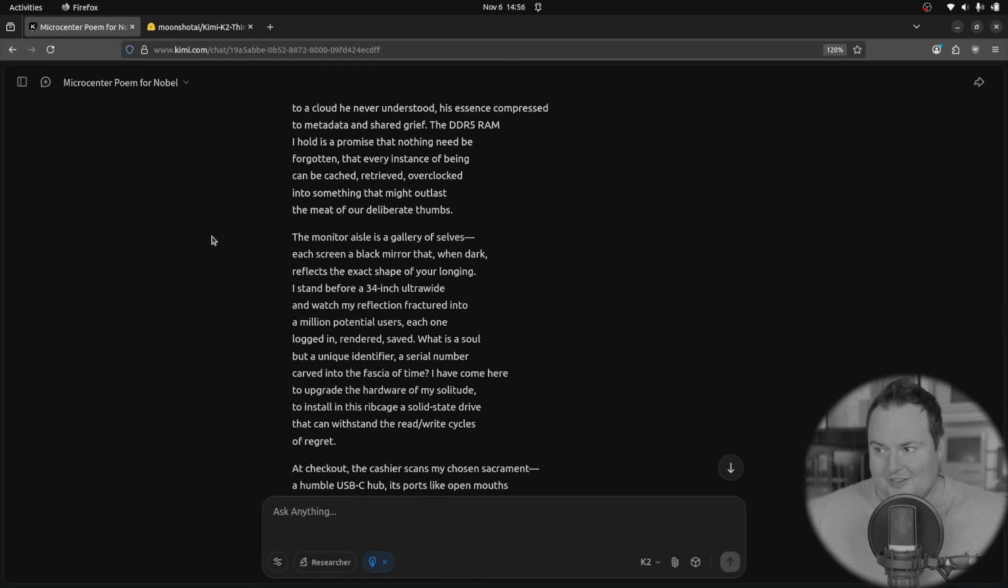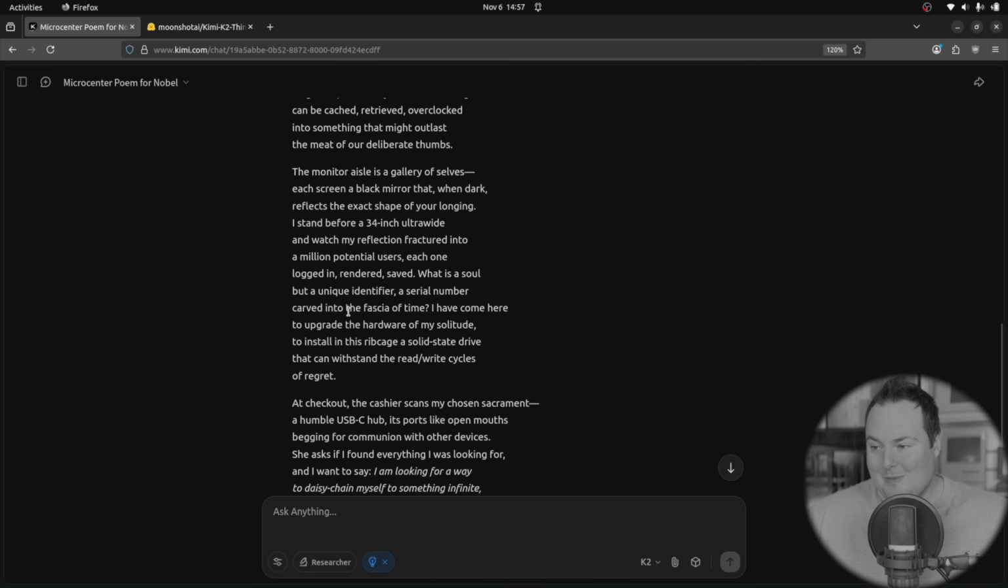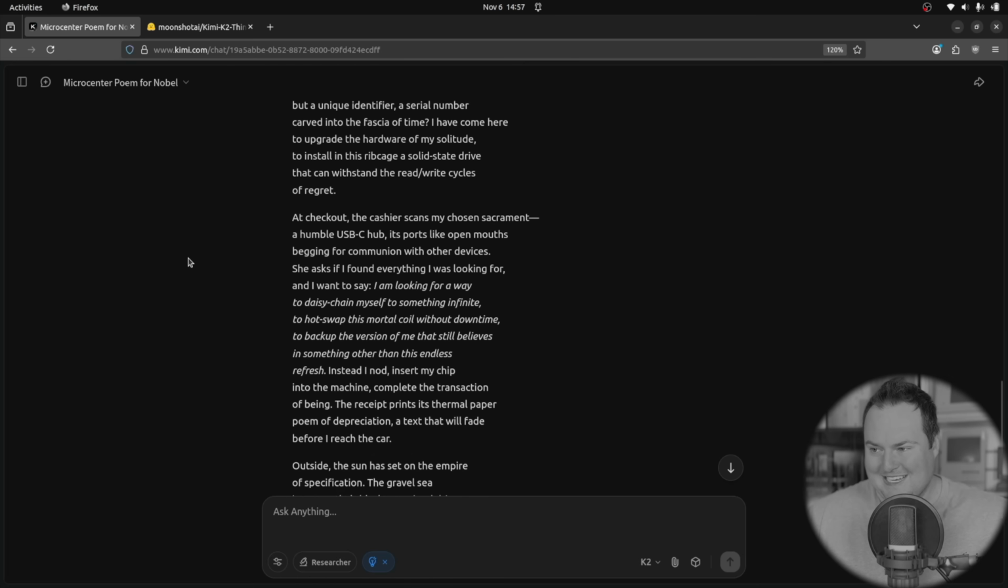The monitor aisle is a gallery of selves, each screen a black mirror that, when dark, reflects the exact shape of your longing. I stand before a 34-inch ultra-wide and watch my reflection fractured into a million potential users, each one logged in, rendered, saved. What is a soul but a unique identifier, a serial number carved into the fascia of time? I have come here to upgrade the hardware of my solitude, to install in this ribcage a solid-state drive that can withstand the read-write cycles of regret.